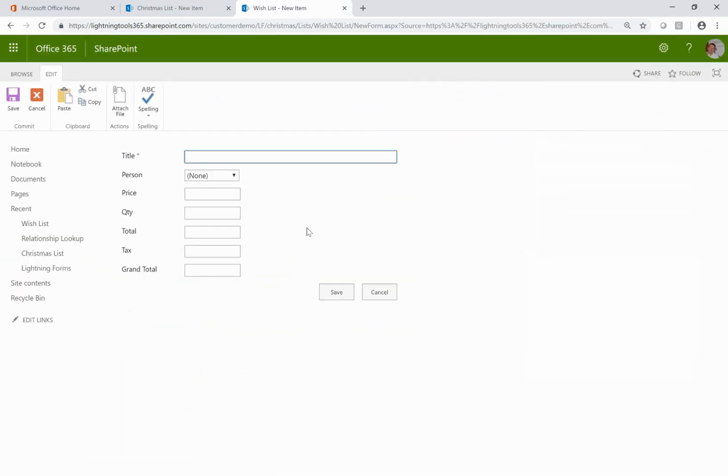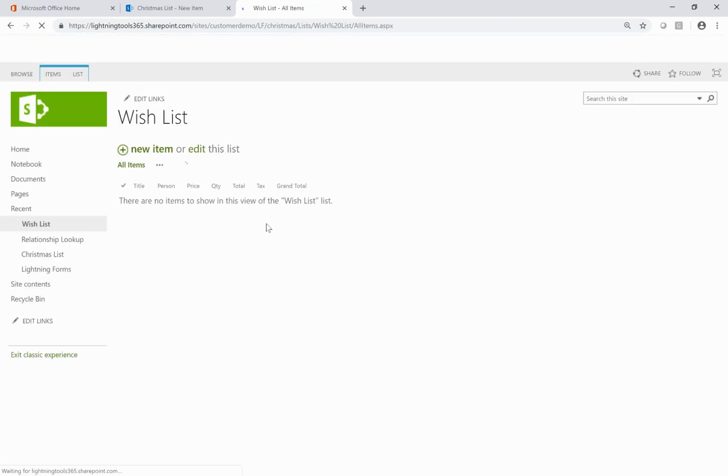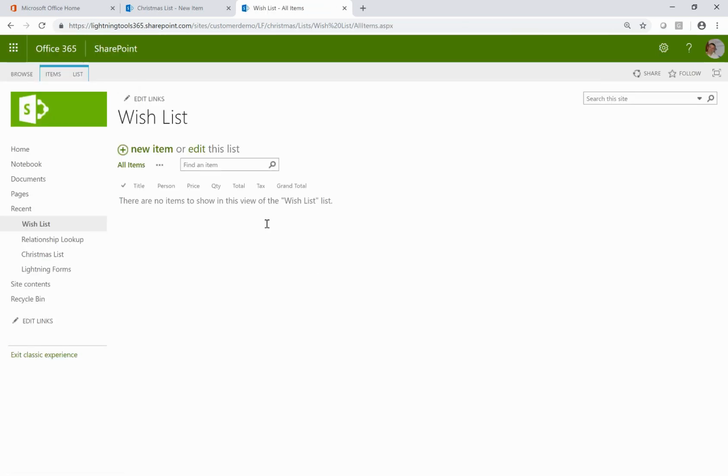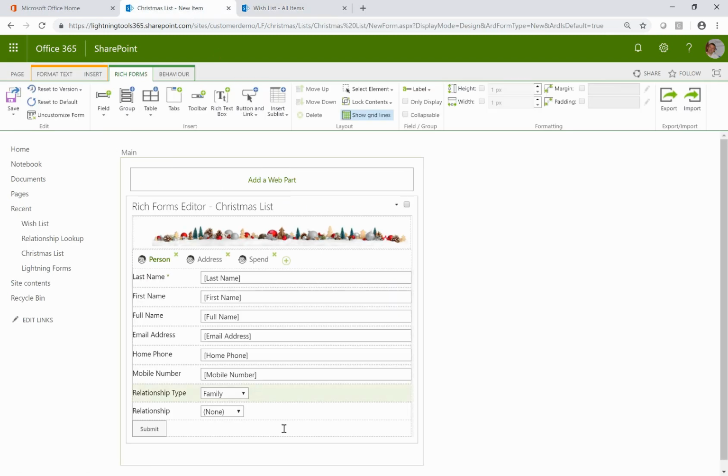It started off as the custom list template. So it has a title. It's got a lookup to person. So notice Sarah Lonsdale is showing in here at the moment. And then we've got the price, the quantity, the total, the tax, and the grand total, which we're going to populate with some calculations. So I want to embed that on here.